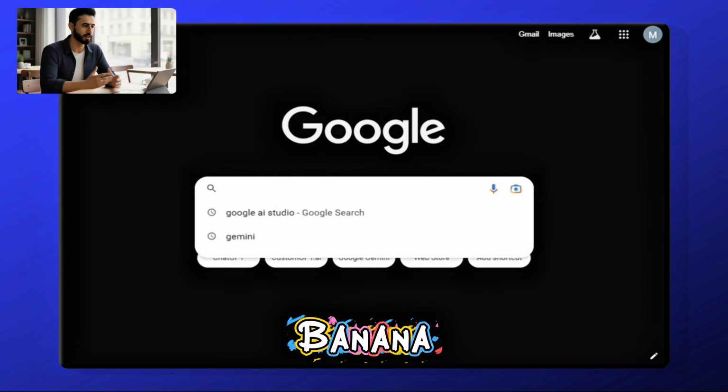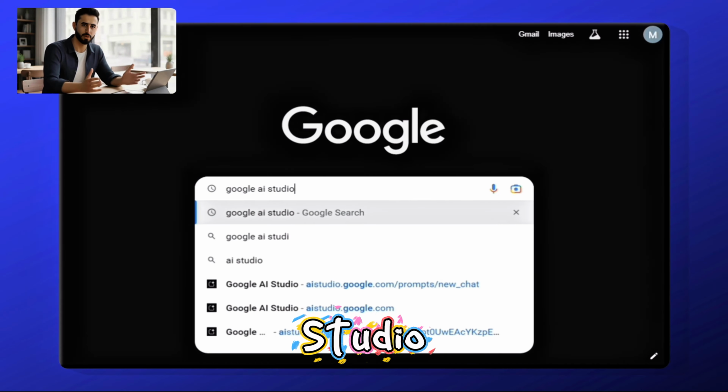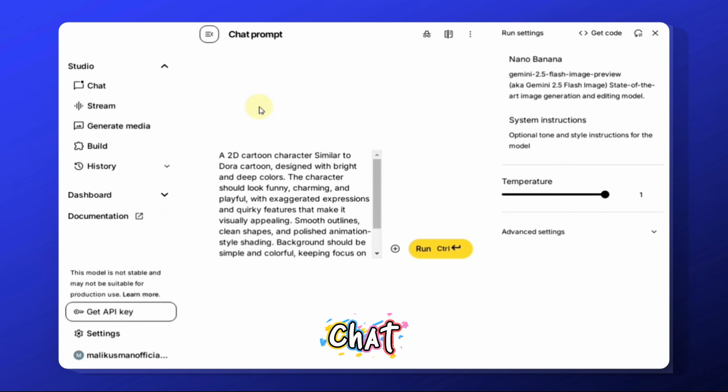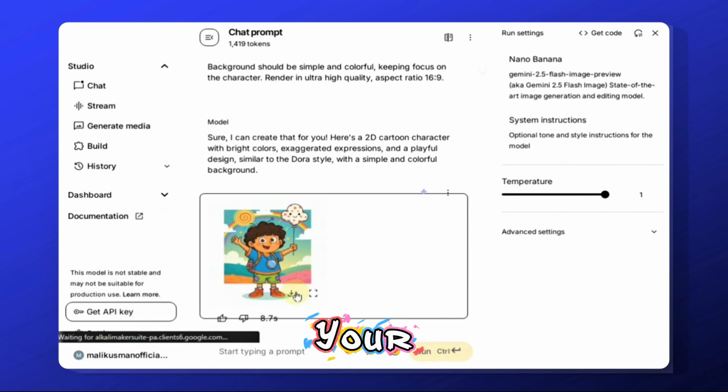Next up, Nano Banana, and no, this is not a fruit smoothie shop, it's Google AI Studio. Trust me, it's one of the most powerful text-to-image tools. Paste the prompt from ChatGPT, hit run, and sit back. Within seconds, bam, your character is alive.